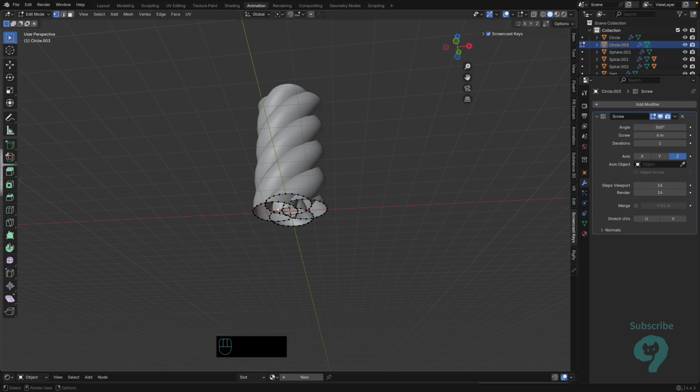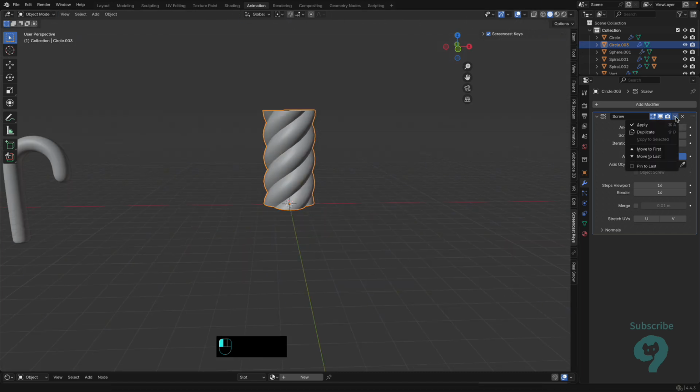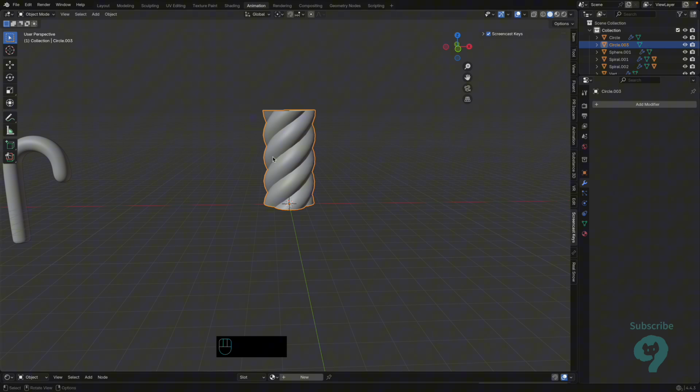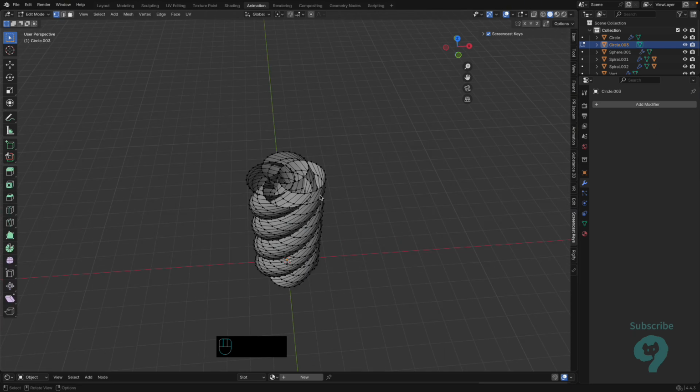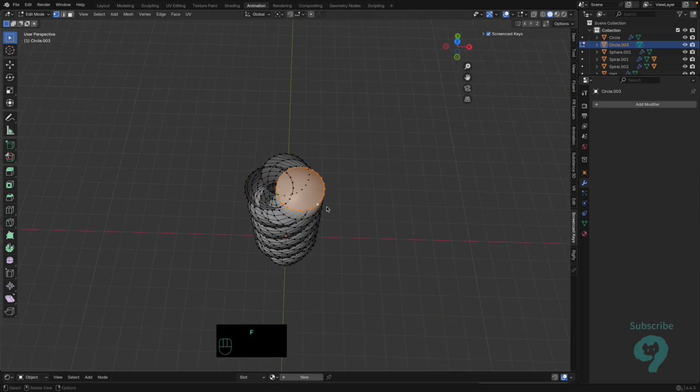Select one vertex, L to select linked, G and Z to move it a bit. That's it. And then we are going to apply the screw modifier. We tab in, click Alt and left click to select the loops. We need to fill those 4 circles on the top side and also the bottom side. F to fill it, Alt, left click, F to fill.